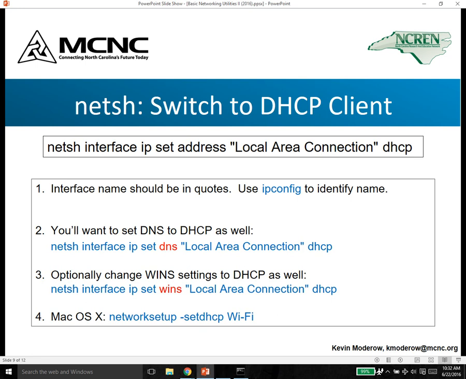Just remember, as you can probably remember from doing this using the GUI, if you change the IP settings for a Windows machine to DHCP, it's a separate setting to change DNS or get DNS from the DHCP server. So there's actually separate commands for DNS and the Windows Internet Naming Service in the netsh interface.